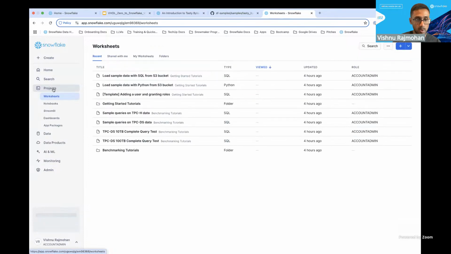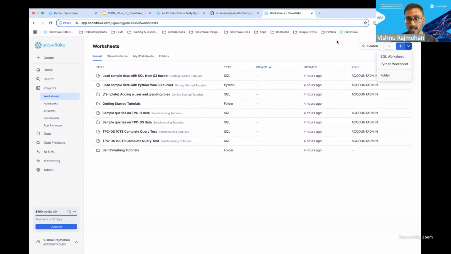Okay, so for that, I'm going to pull up worksheets and create a SQL worksheet. Within worksheets, there are a couple of different options: you can create a Python worksheet or a SQL worksheet. There are folders for you to organize worksheets under as well, and you can see which roles have been used in creating these worksheets too. I'm going to create a SQL worksheet for us.